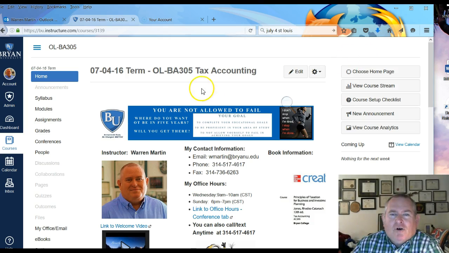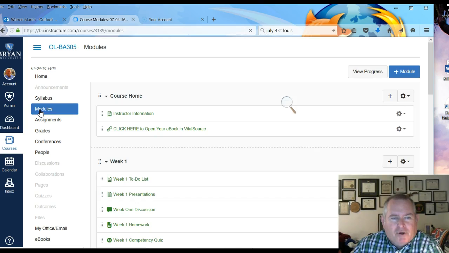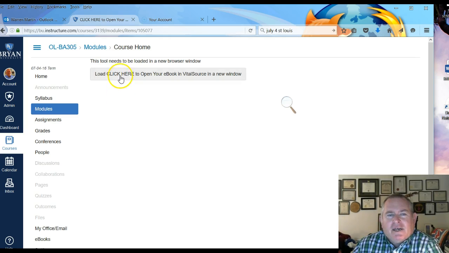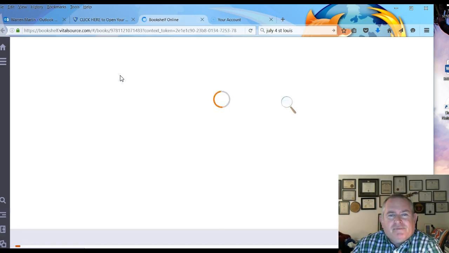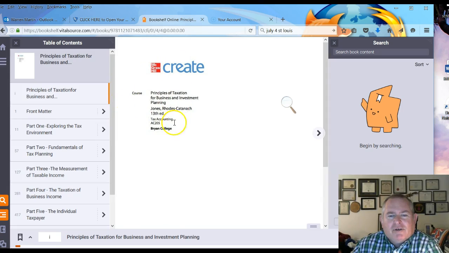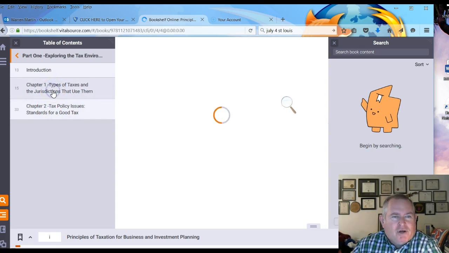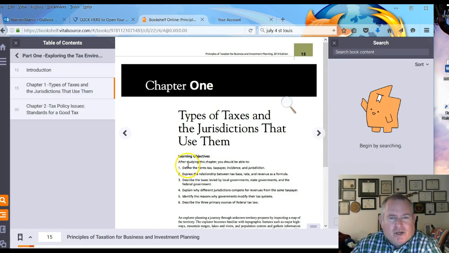Okay, so tax accounting. First thing, I just want to go over the book. As you know, you go in here and click again, and here's the book. I just want to make sure everybody's clear on that. On the left, you go to part 1. That's where the first 2 chapters are. If you click on that, you've got chapter 1 and chapter 2. You click on chapter 1, go in there, and you've got your readings.